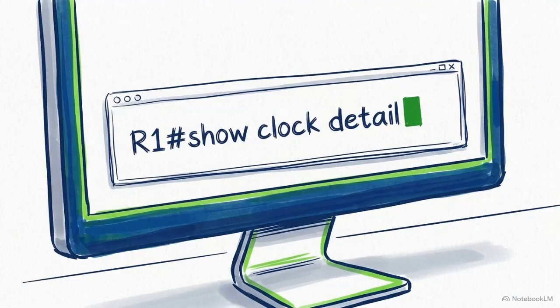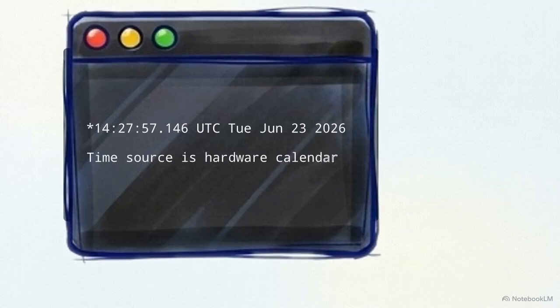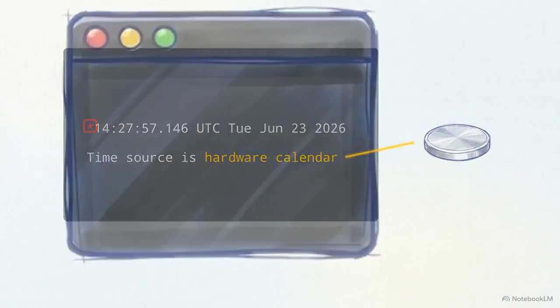In your terminal, type show clock detail to see exactly how the device currently understands time. Looking at this output block, there is an asterisk sitting right before the timestamp. That asterisk means the time is currently unauthoritative. It is relying entirely on the default hardware calendar, which has not been synced to an external source.